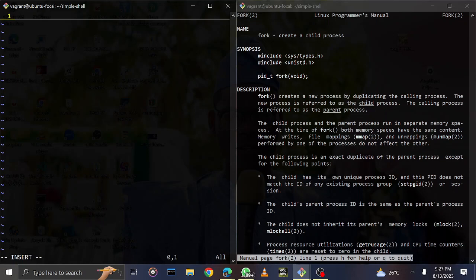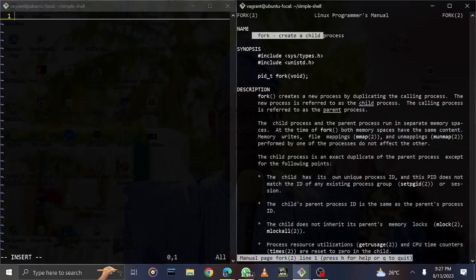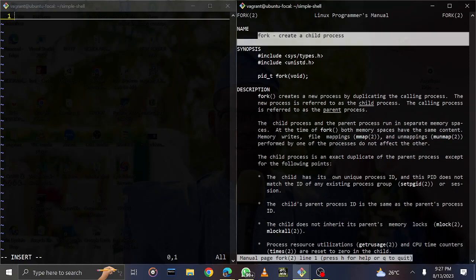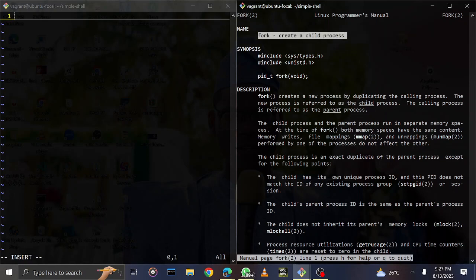So what is this function called fork? It basically creates a child process. That's basically what it does. And like we said then, if a process were to be created in a currently running process, the newly created process will become a child process, and the formerly running process, that is the process that was running initially, will become a parent to the newly created process. So the idea of parent process and child process comes in.